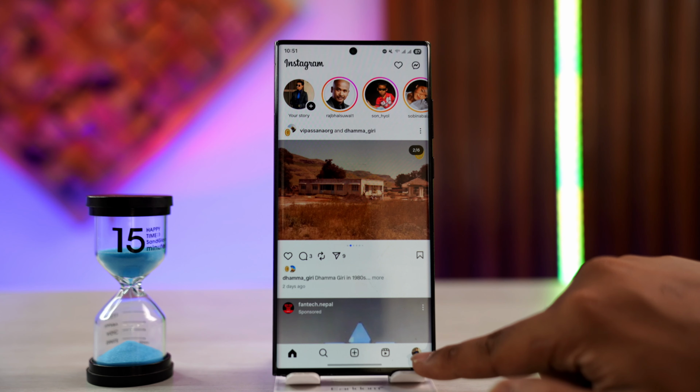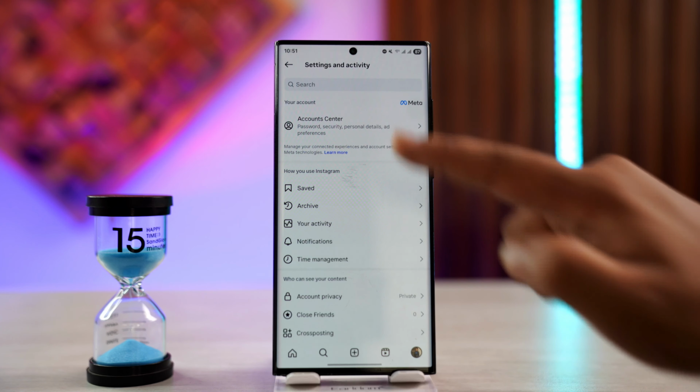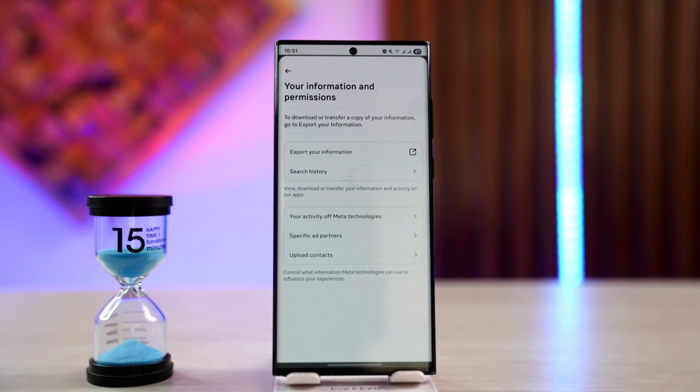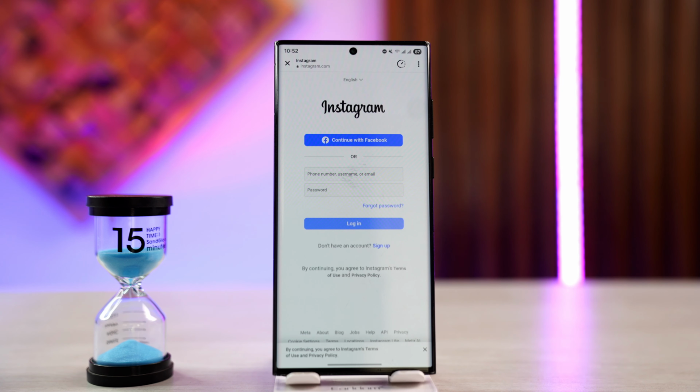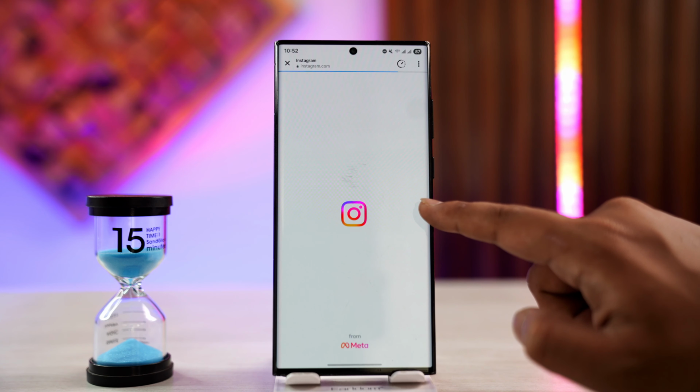To do so, come to your profile page. Tap on the three lines icon from the top right hand side, followed by Account Center. Then we will go to Your Information and Permissions, export your information. From here, it might ask you to log in. So if you haven't done so, make sure to log in over there.